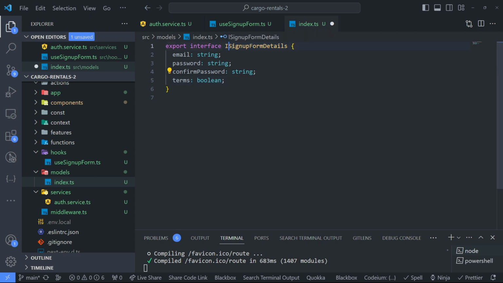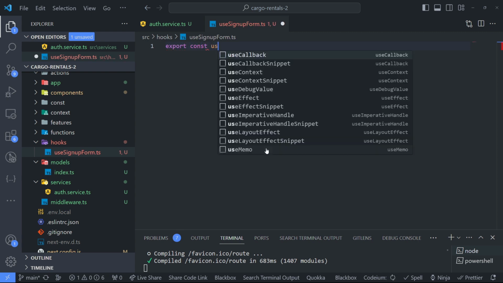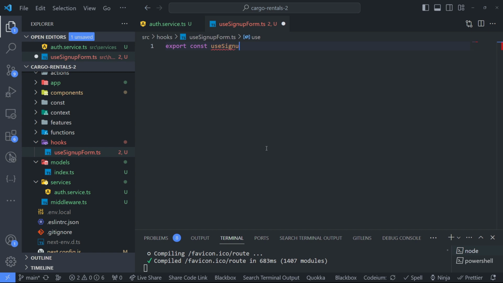Right, so the sign up form details we are going to get, we have email, password, confirm password, and then terms. Right, these are all strings, and this is a boolean. So let me save this, and then here I'm going to create a custom hook. So export const, and I'm going to call it useSignUpForm. It's going to be a function.